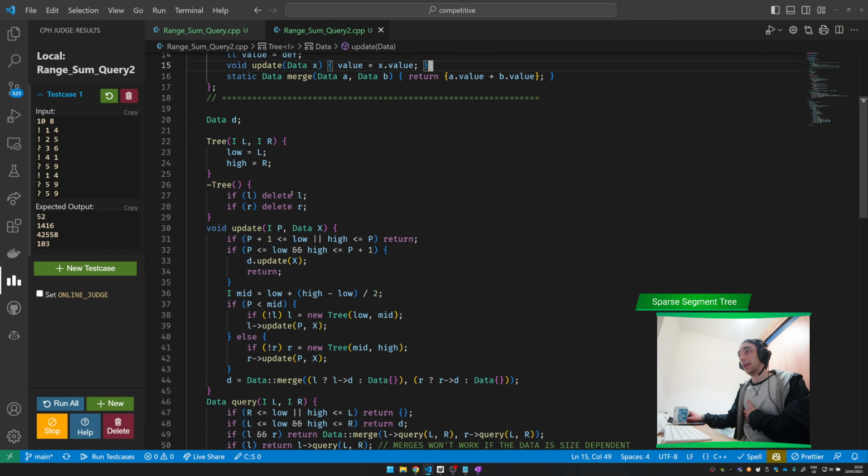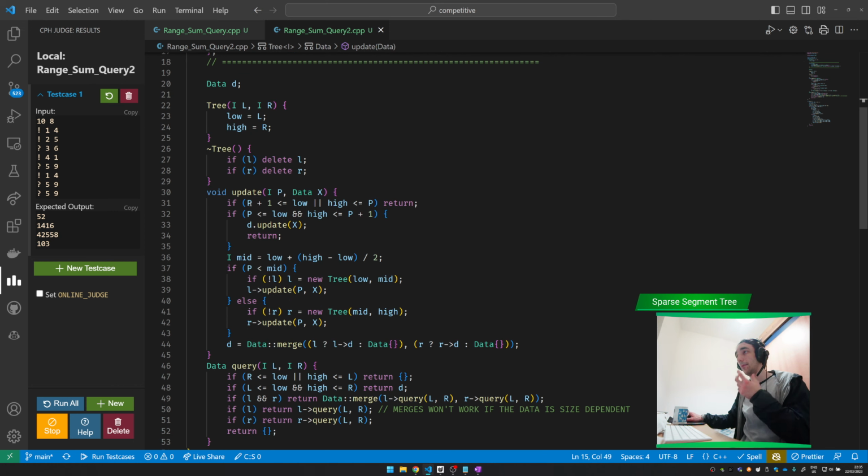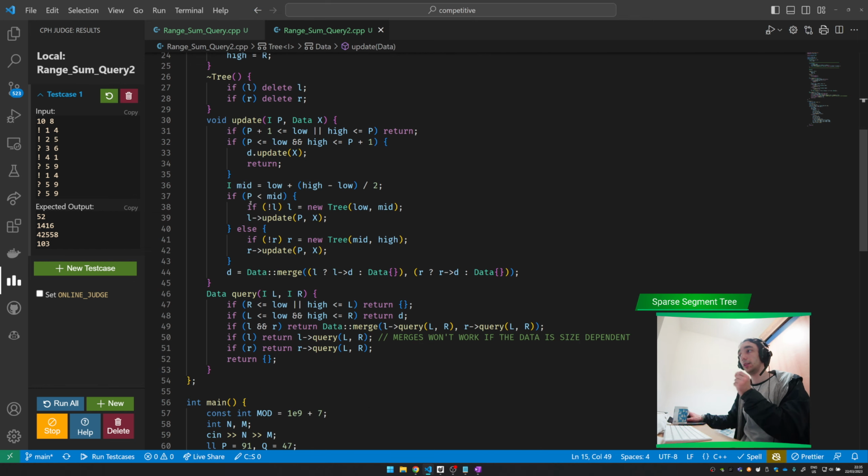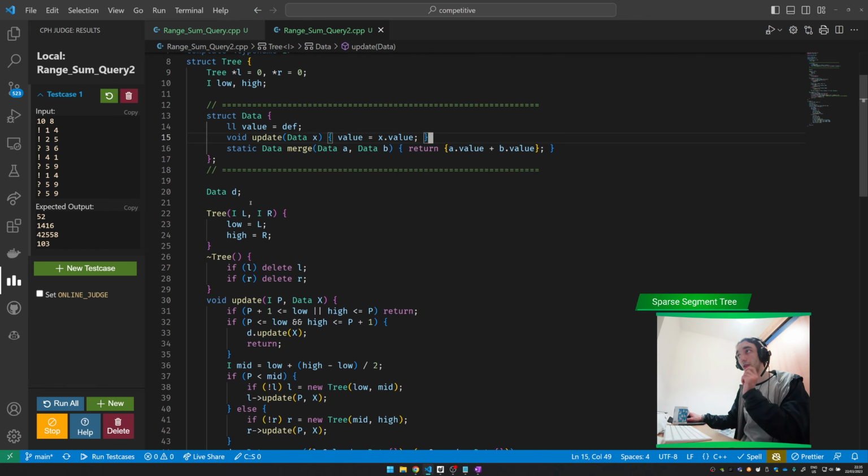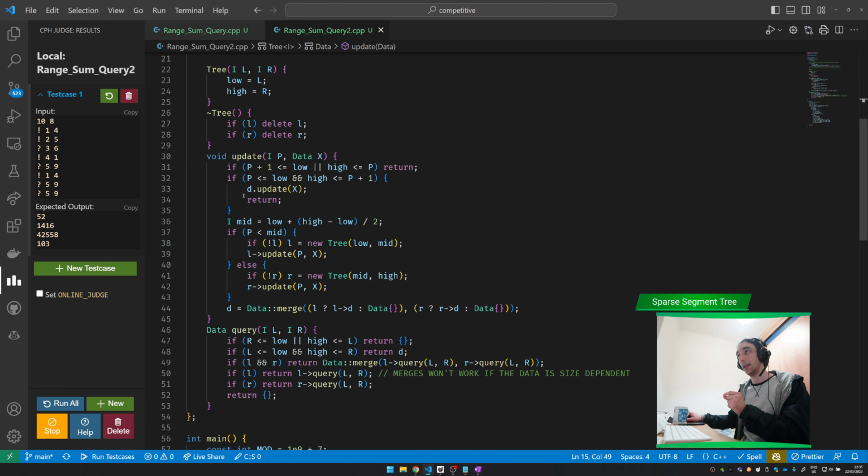So the thing to remember here is that I'm not going to create both of the nodes. I would create only the one that I need, the left or the right node. And in the update function, it's the same. I return if that node does not cover my interval. If that node exactly covers my interval, I update it. And I find the midpoint. If the point I want to update is on the left of the mid, I only care about the left child. Otherwise, I care only about the right child.